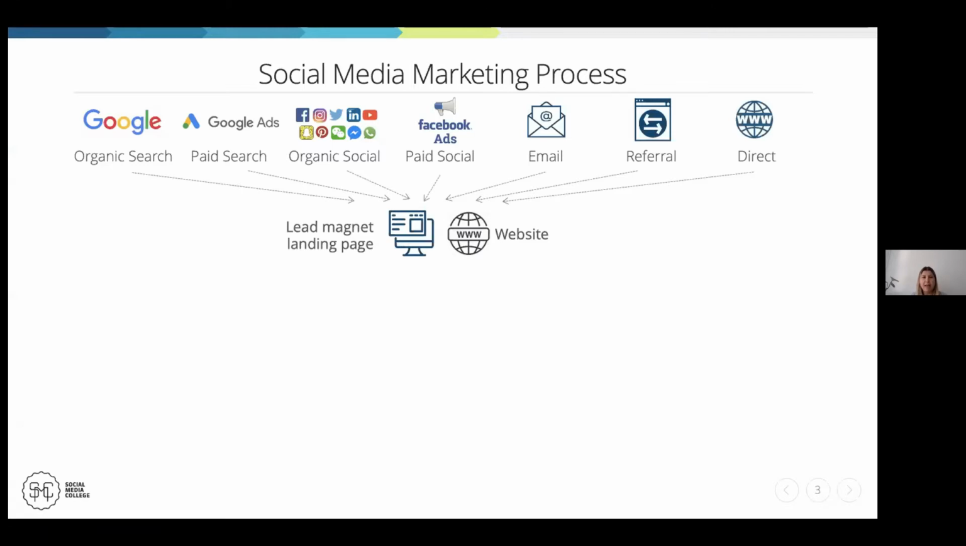We have different sources of traffic that drive through to either a website or a lead magnet landing page. So think about it. You're on Facebook, you might see an ad, or you might see a post, or you might see a Google ad, or you might search for something on Google, or an email. And I'll take you through all of these elements shortly. And then what happens is that flows people through to either a landing page or a website. Then we're going to talk about how, if people don't necessarily take action here, we can retarget those people back into the landing page and the website.